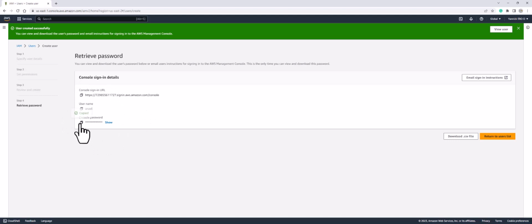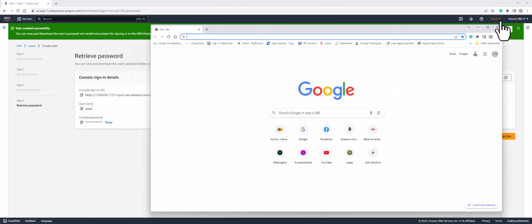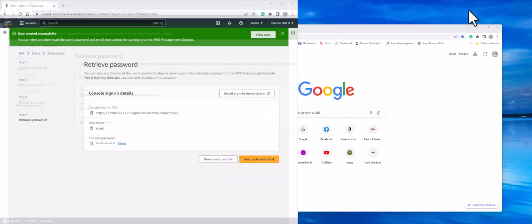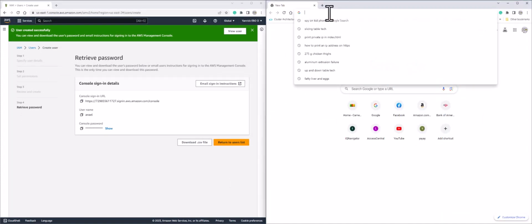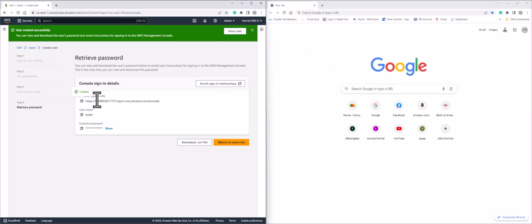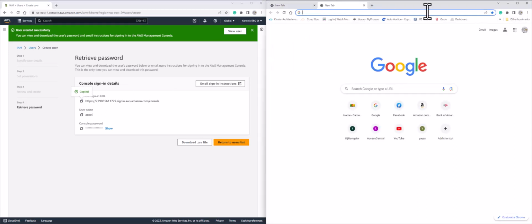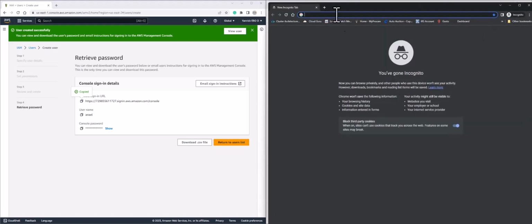As you can see right here, it's going to give us three main things: the console sign-in URL, the username, and the console password. To make sure that this is working fine, I'm going to add a new tab, and I'm going to copy this. Let me go into incognito mode. I'm going to open in incognito mode.